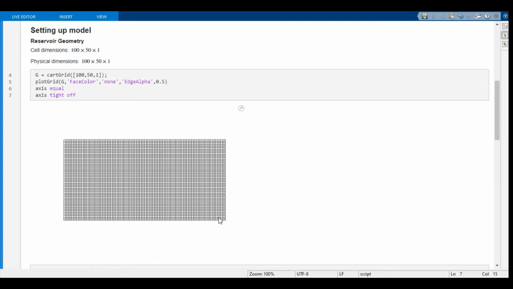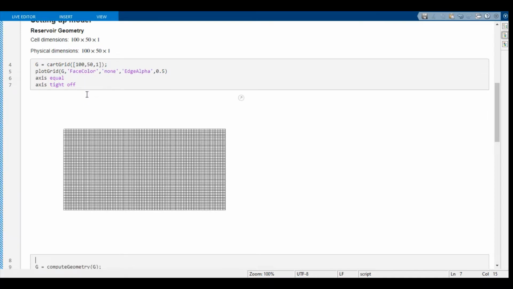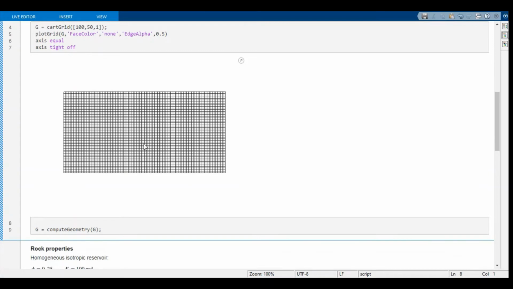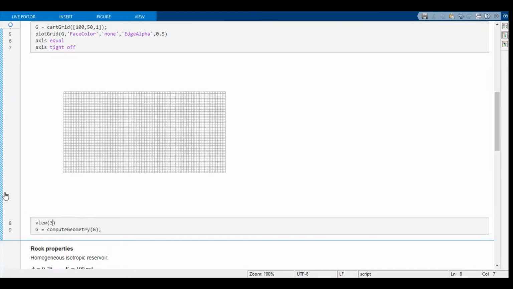We have 100 cells in the x direction, 50 cells in the y direction, and only one cell in the z direction. If you want to see actually the number of cells in the z direction, I can show you the plot in the three-dimensional view. Let me run this again. It's a little bit slow.